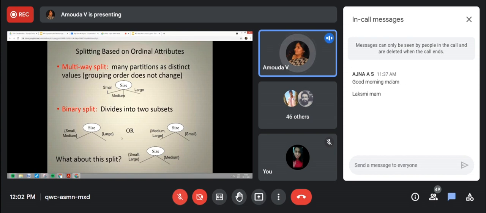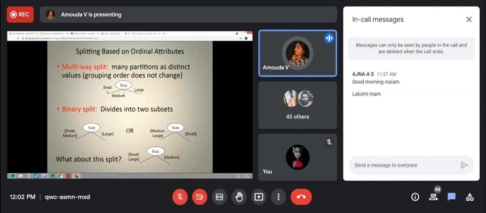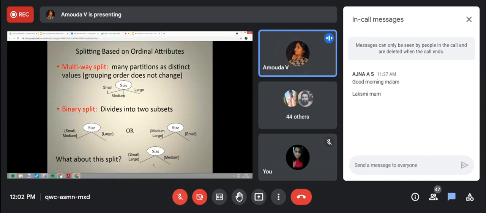Small and medium, large. Medium and large, small can go together. But you see here, small and large, medium, which violates it. This is not proper. You cannot split the size of the shirt in this order. It violates the property because the order should be maintained in the ordinal attributes. I'm just giving you an example of how we can split when decision trees are considered.